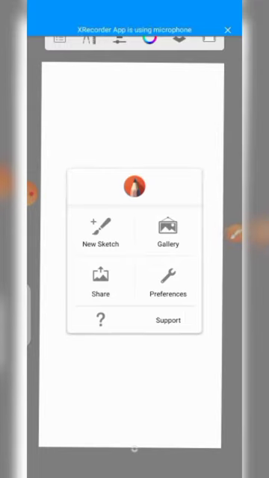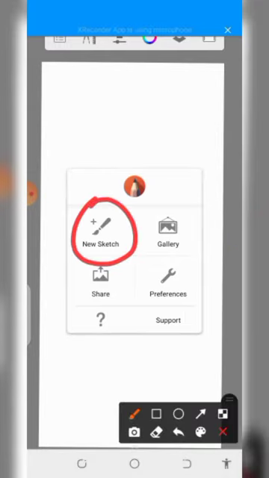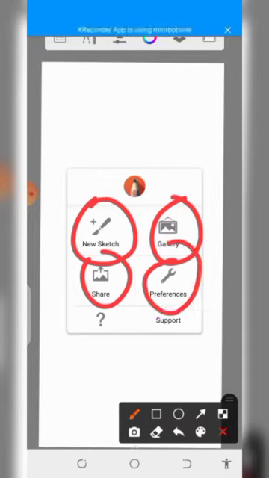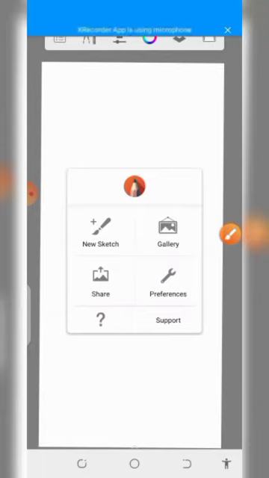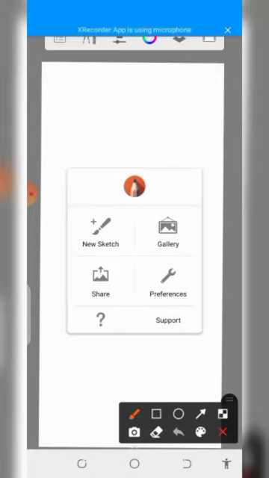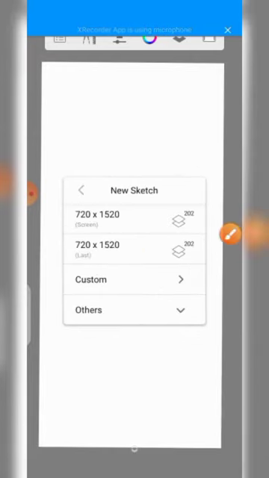Here we have just one dialog box, just one box, and that box contains so many things. I'm talking about this box. For the effects box, you have your new sketch, gallery, share, and preference, something like a question mark, and support. The most important things you need are the new sketch, the gallery, share, the preference, and then the question mark.